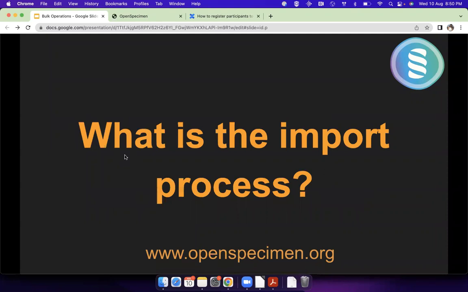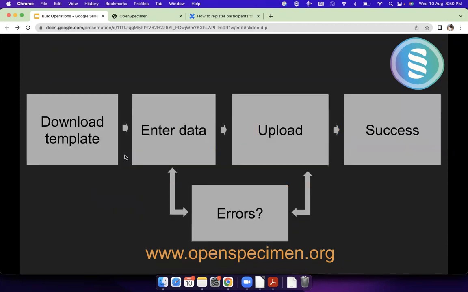Now let's dive into the actual process that is involved in bulk operation. The first step in the bulk operation is you download a template. So what is this template file?